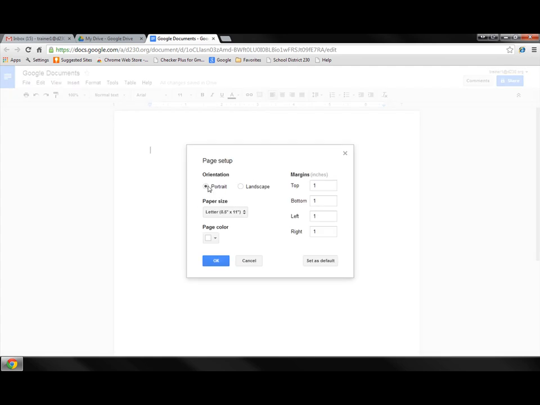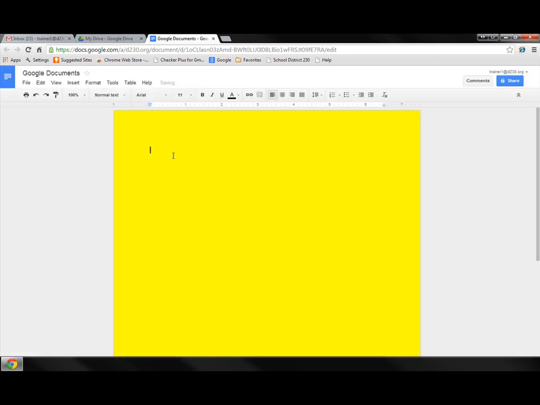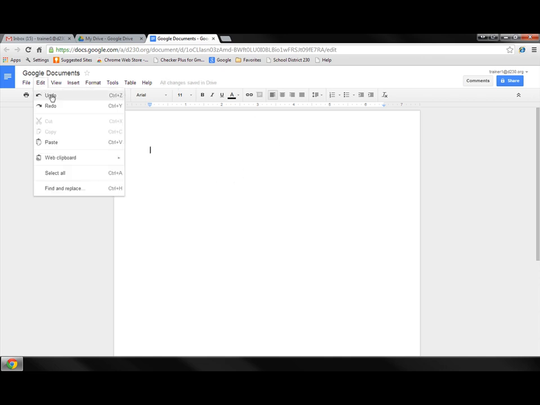So the first thing we want to do is go to Page Setup, and when we go to Page Setup, when you take a look at it, you can change this from portrait to landscape, you can change the page color, you can change the margins, and just for the demonstration, I'm going to show you what this looks like when we change this to yellow. And when you change it to yellow, then the whole sheet is yellow. What I can do is either use the Go Back button or Undo button, or I could go to Edit, Undo, and it changes this back to the white document.